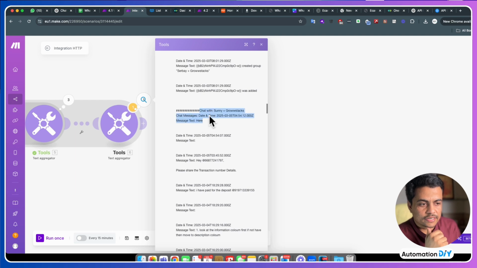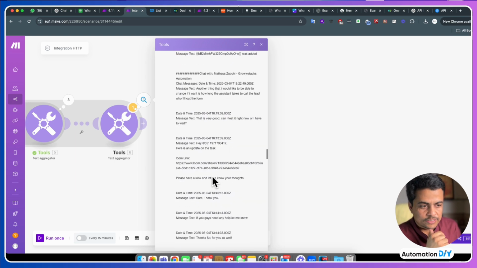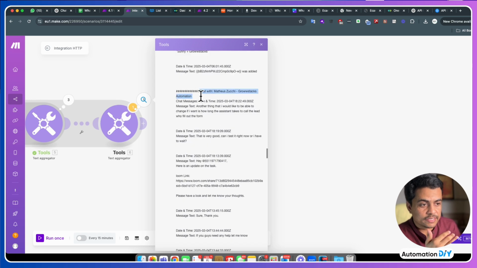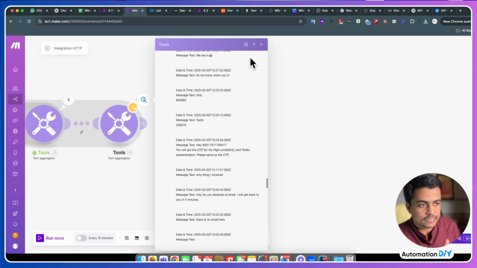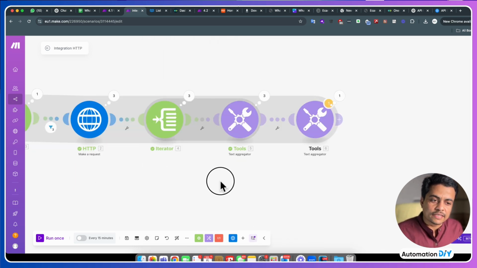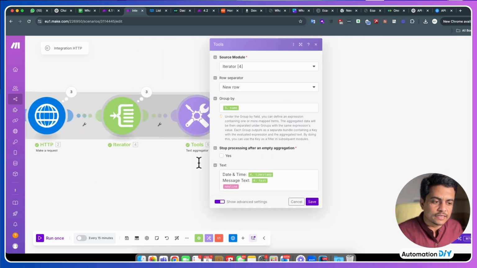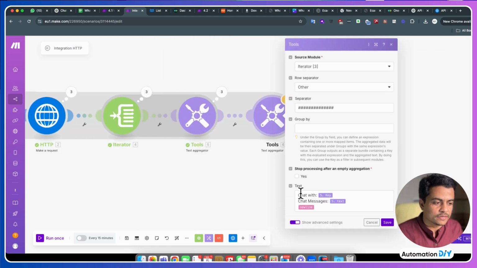Perfect. See here, now it's starting with chat with Sunny and Grow Stacks, and the whole thing comes up like this. So we had many conversations with Sunny as well, and chat with this particular guy called Matthias Goki, and this entire thing is happening over here. So see, this is how the entire segregation, the entire split, is working.